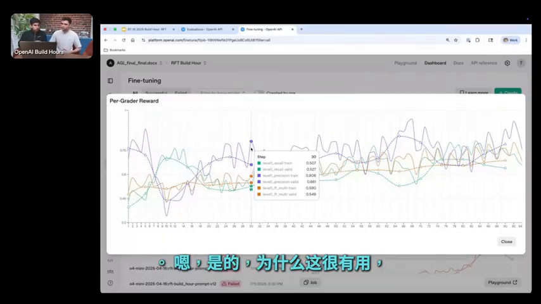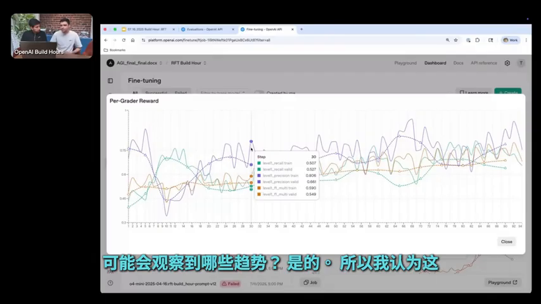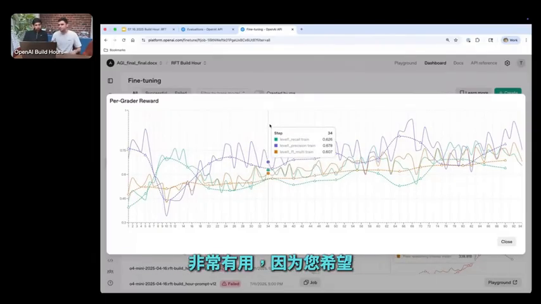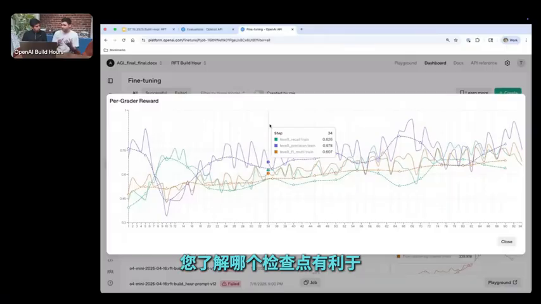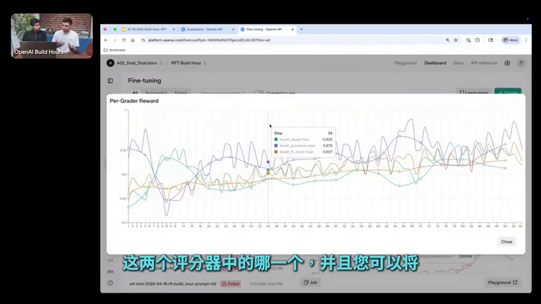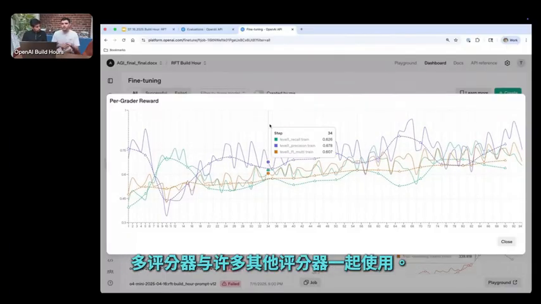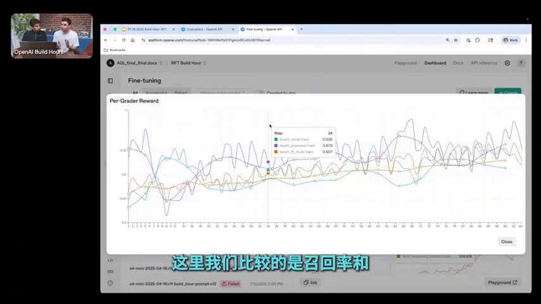So yeah, why is this useful, Theo? And like, what are some trends we might observe? Yeah, so I think this is very useful because you want a particular behavior in your model, and perhaps you want it to be more focused on precision rather than recall. And perhaps you don't want to change the grader because you still want to optimize both. And so this actually helps you see what checkpoint favors which of those two graders. And you can use multi-grader with many other graders. So here we're comparing recall and precision, but it can be many other things.